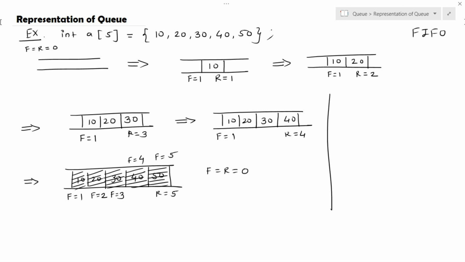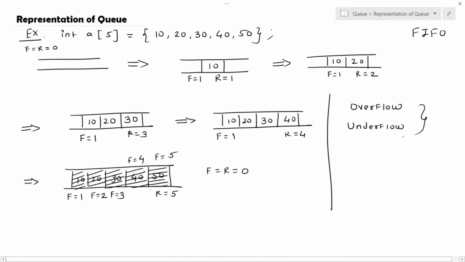Now here we have to remember again two important terms related to queue. One is overflow and the second one is underflow. These two terms are the same as overflow and underflow in a stack. Okay, so both are the same. In stack we already discussed overflow and underflow, and the same concept applies to the queue. So what is meant by overflow? When a queue becomes full, that means the queue is overflow, and when the queue is empty, then we can call it a queue underflow.